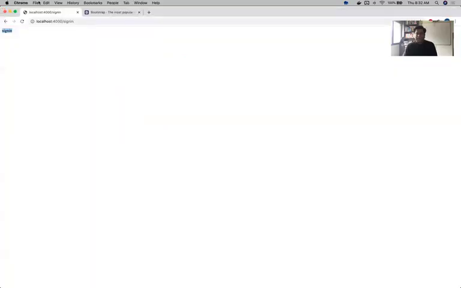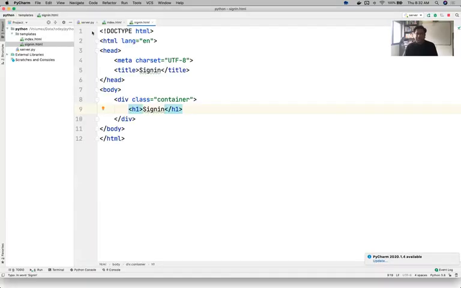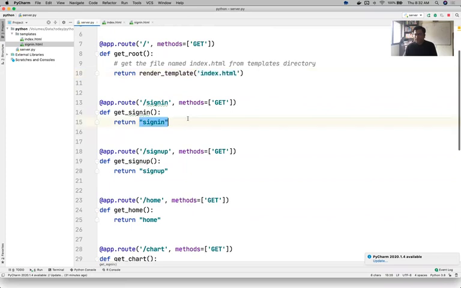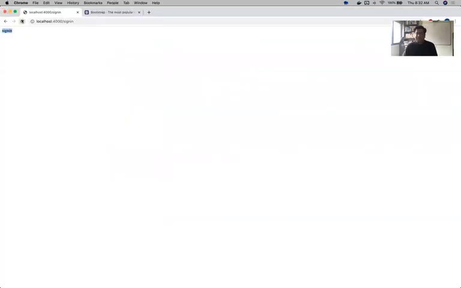So if I refresh, it is still showing me the sign in string. Actually, this is wrong. So how do I fix it? To fix it, I'll have to go back to the server.py, and instead of returning the sign in string here, I have to return sign_in.html. But if you want to return the contents of that HTML, we have to call a function called render_template, and then we can pass sign_in there. So if I refresh, now it started showing me the sign in page. Looks like it started working.